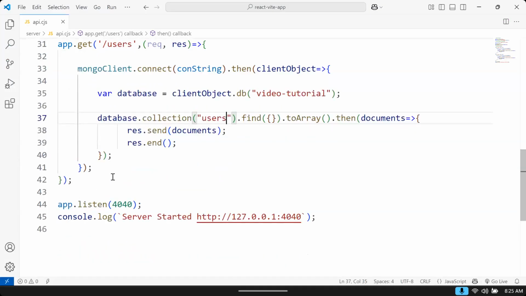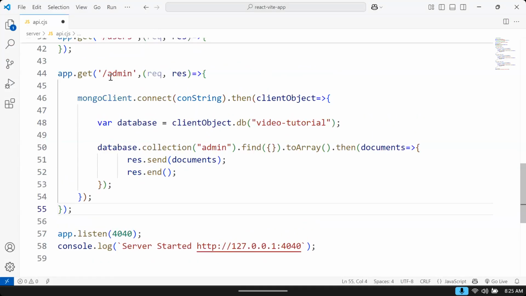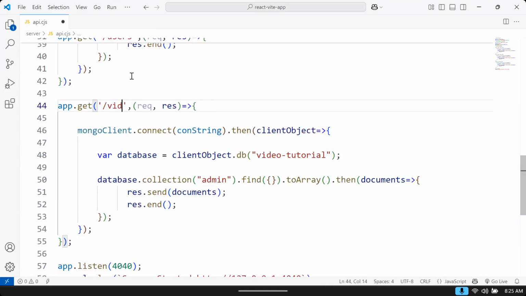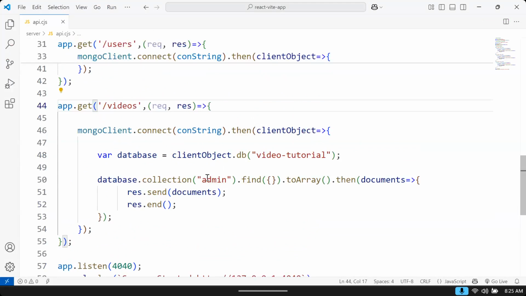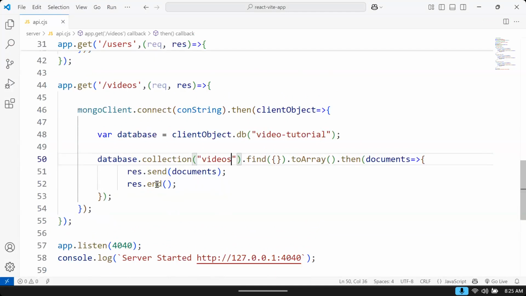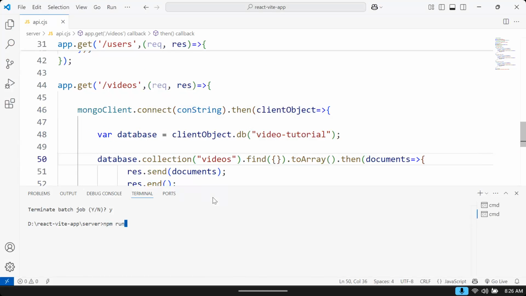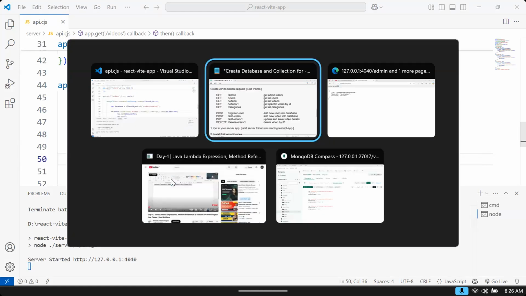Videos. I will paste another one. Here I will change this to videos. What does this have to do? Collection. Which collection? Videos is the collection. Okay, three are ready. Now you run this with npm run API. So we have three methods ready. Server started. Let's test them.